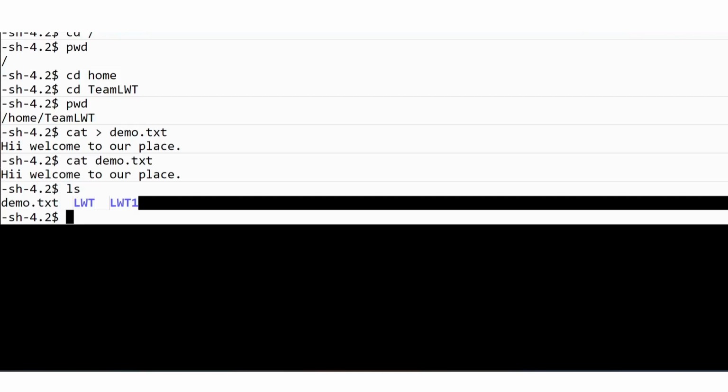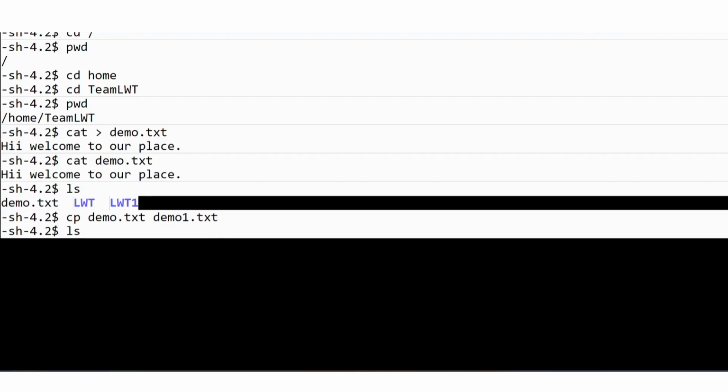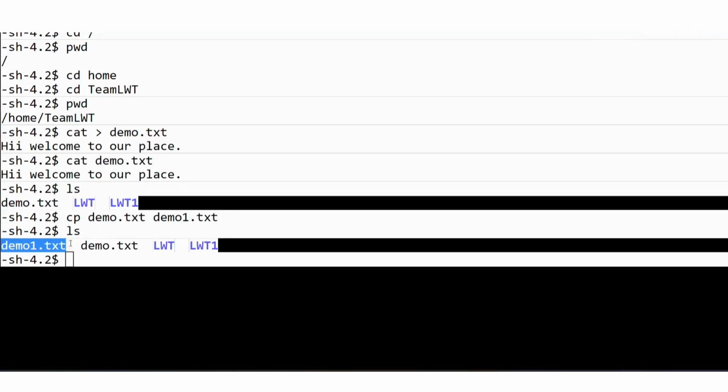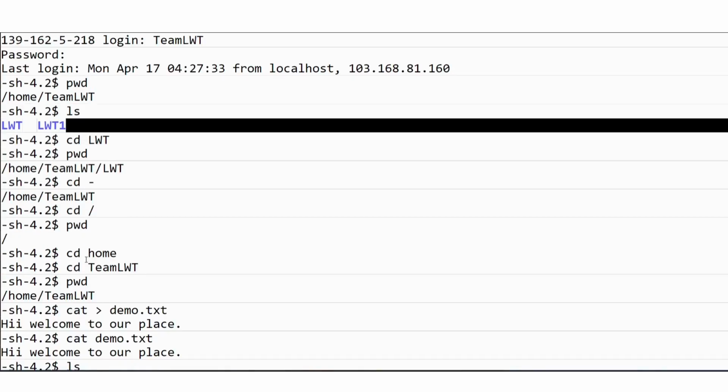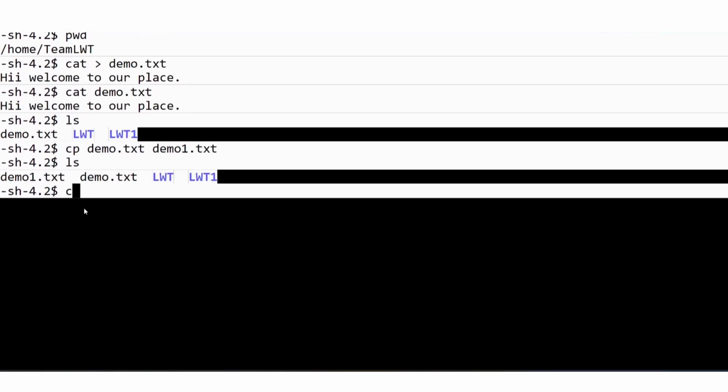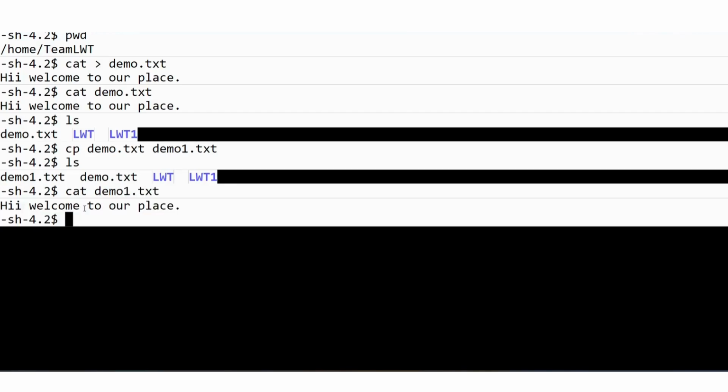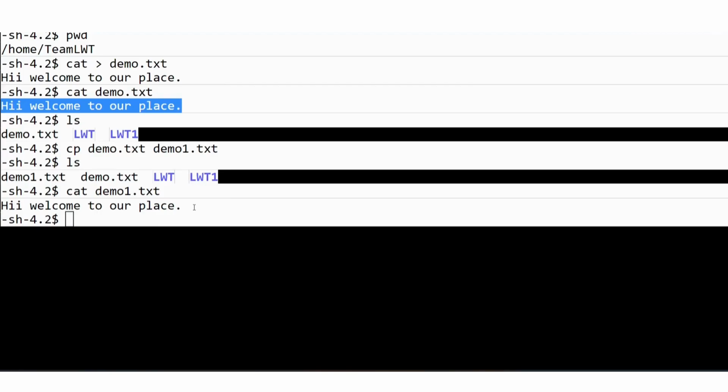Now let's move to the other command which is used to copy files. The command is the cp command. The syntax is cp space old file name space new file name. This new file is the destination file, or we can say it is the file where we are copying the data. See, we can see the file created here using the cp command. This is the new file we have created using the cp command, right? Now let's open our demo1.txt file and check whether the data is copied or not. Yes, it is done. This is how the cp command works.